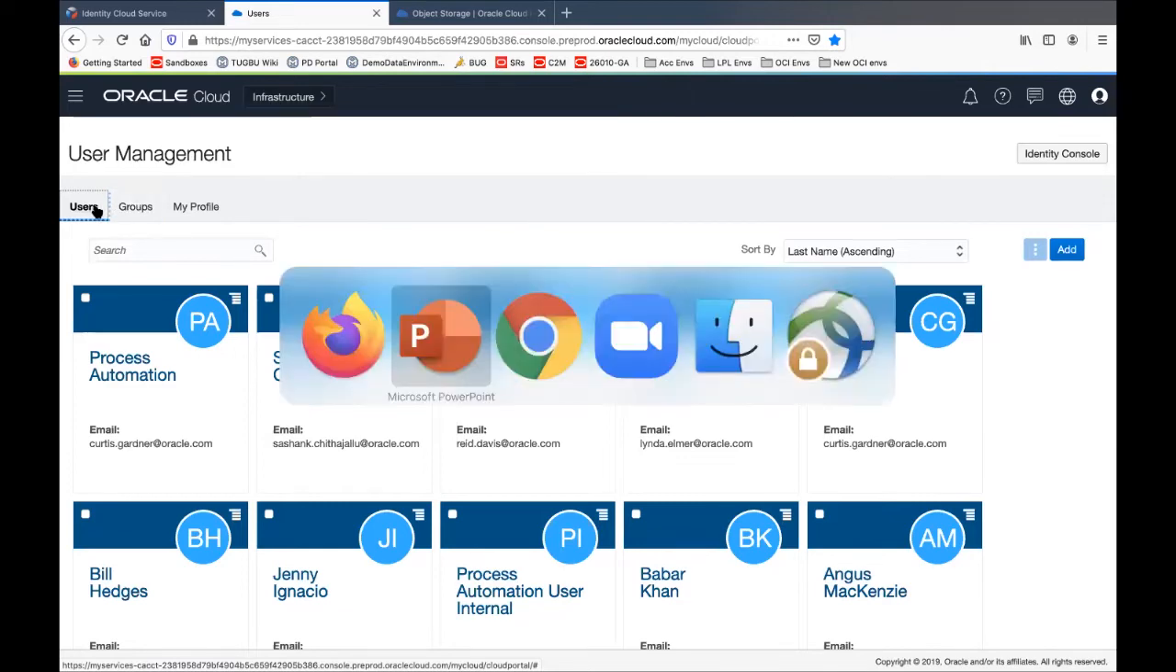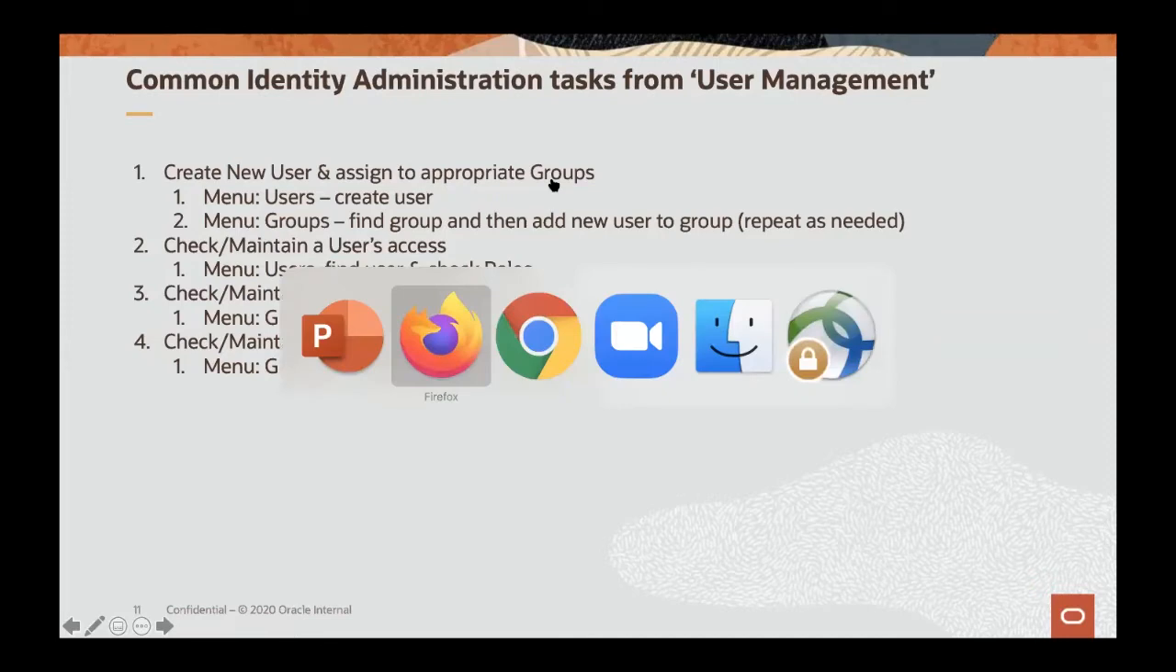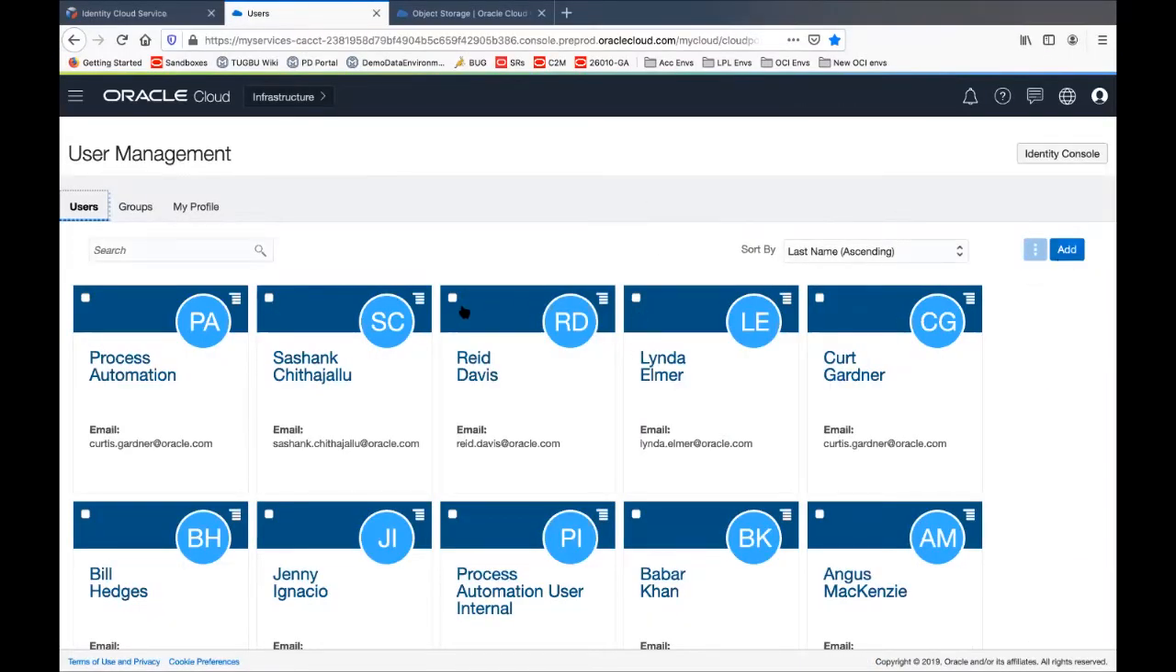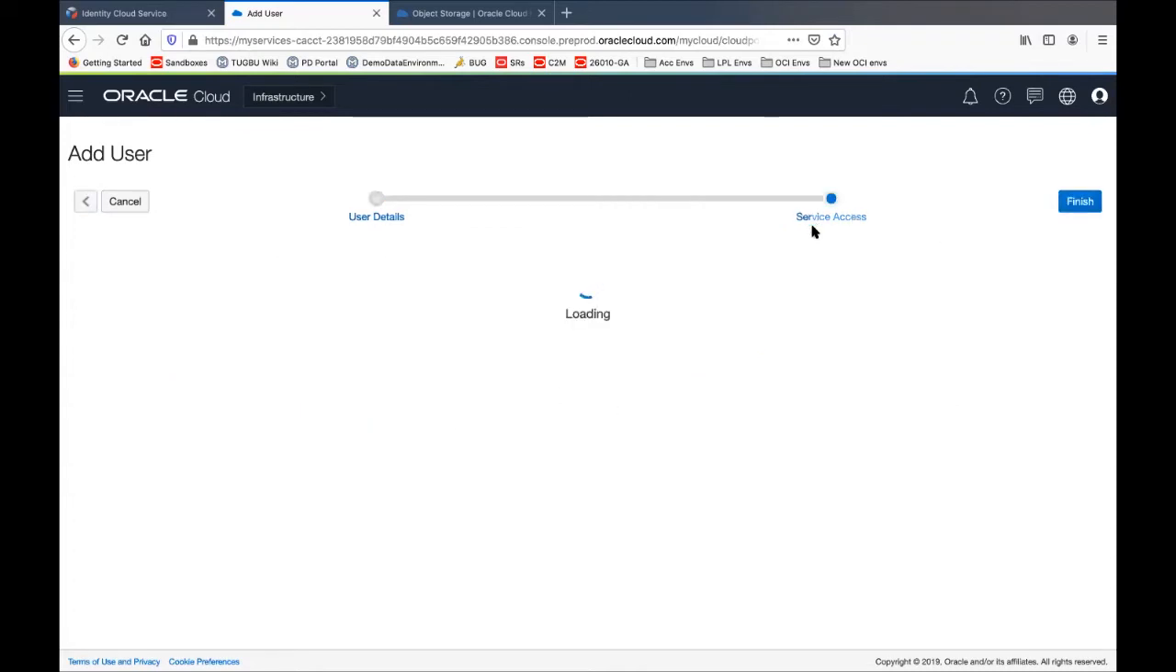So our first use case is about creating a new user and assigning to groups, just like our use case was for IDCS. You can do it from user management. If you're on the users list, you can hit the add button. It initially looks fairly similar in that there's a two-step process. First, the user details, and you would fill them out in a similar way with your required fields. And then once you've got those, you can hit the next button and go to part 2.